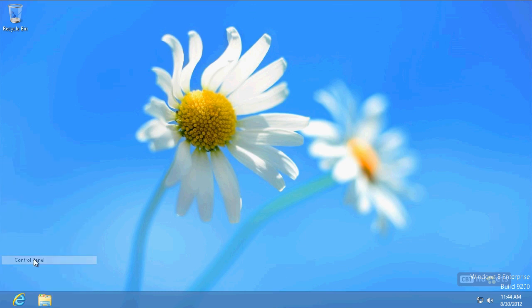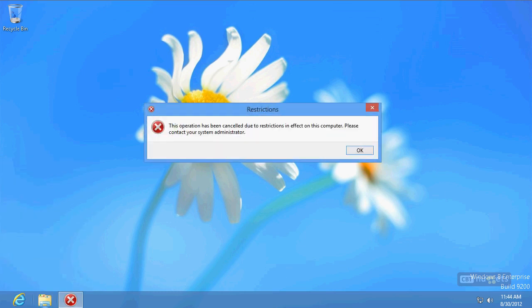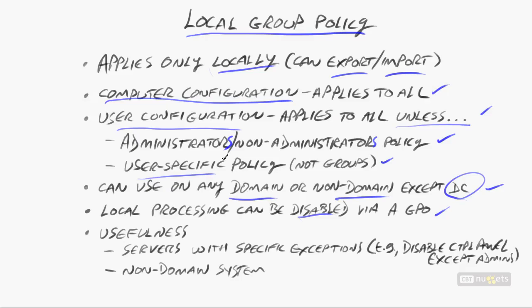Anyway, now I'm going to try to get to control panel. Well, sure enough, I'm not able to do it. Why? Because I'm not a member of the administrator's security group. So you can see kind of how the local group policy is useful. You can do it with servers that have specific exceptions, that you want to be administered in a given way. And you could maybe, again, disable control panel for everybody except administrators, which I just demonstrated.